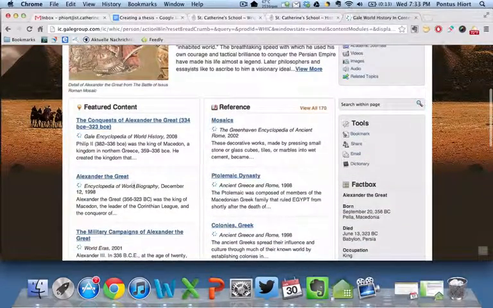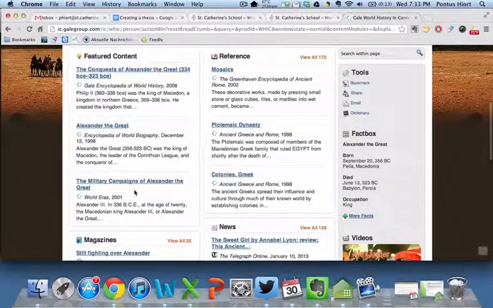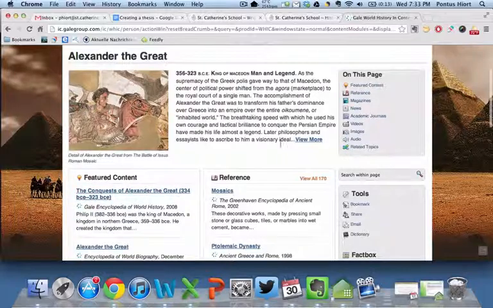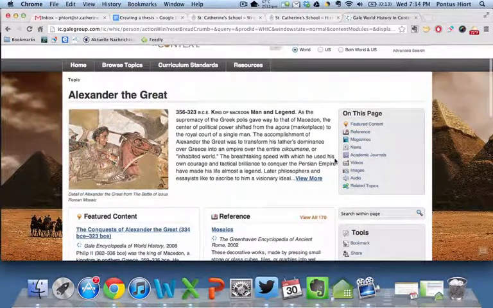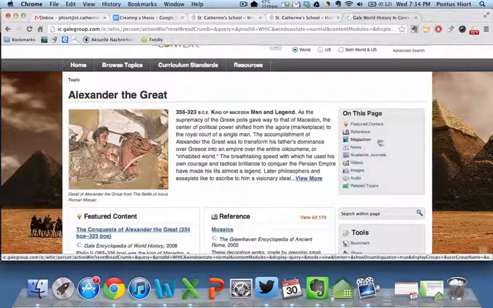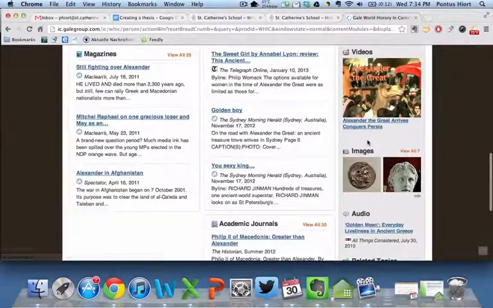Here's just a biography of him. Here are some summaries of the military campaigns of him. And then this is perhaps the most useful feature of this database, that it also gives you other resources about Alexander. So for instance, for this research paper you need a periodical. A periodical is either an academic journal right here or a magazine. So if you want to find out what kind of magazines are listed here, you just click on magazines, and then you have a couple of different magazines here.